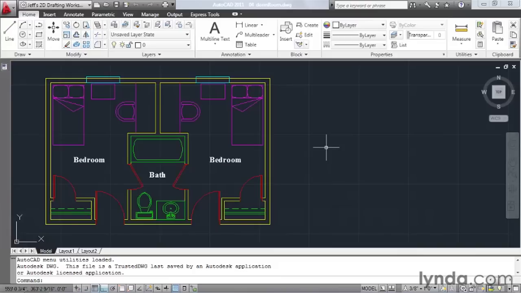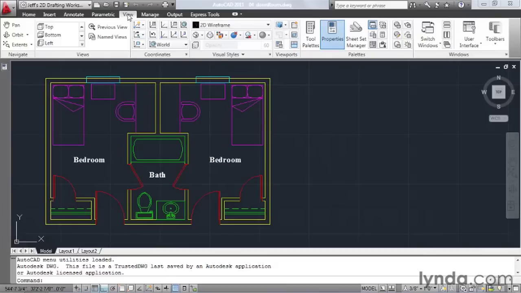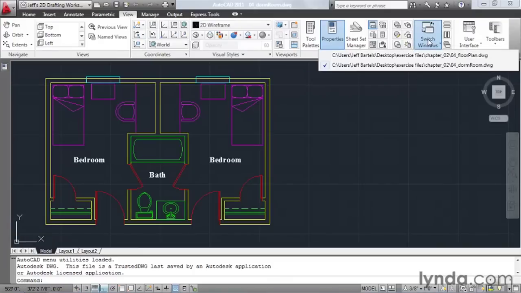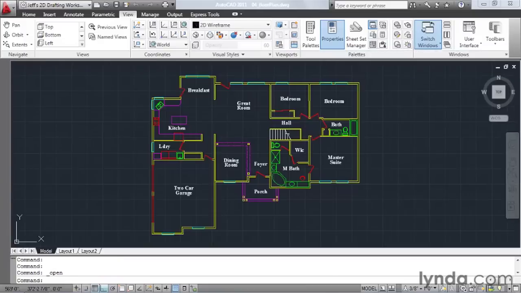And you may be wondering, where did the first drawing go? Let me show you how we can flip from one open drawing to another. I'm going to select the View tab on the ribbon, then I'll come down to the Windows panel and I'll click Switch Windows. This brings up a list of my open drawings. The little check represents which drawing is current on screen. If I'd like the other drawing to be current, I can select its name from the list.